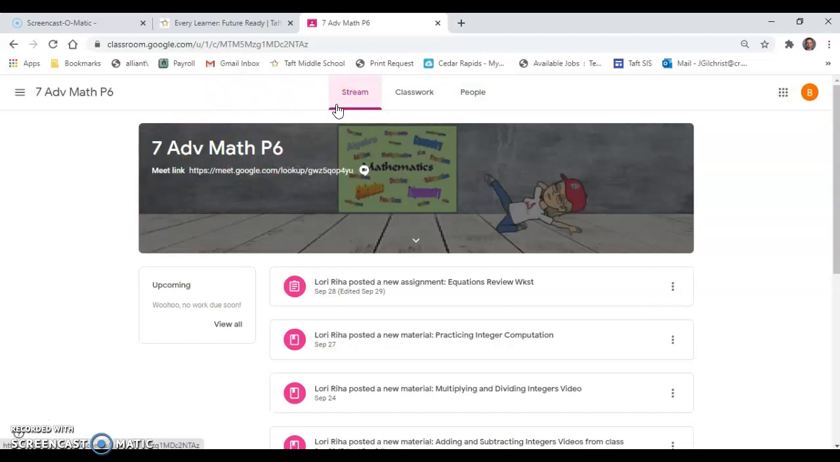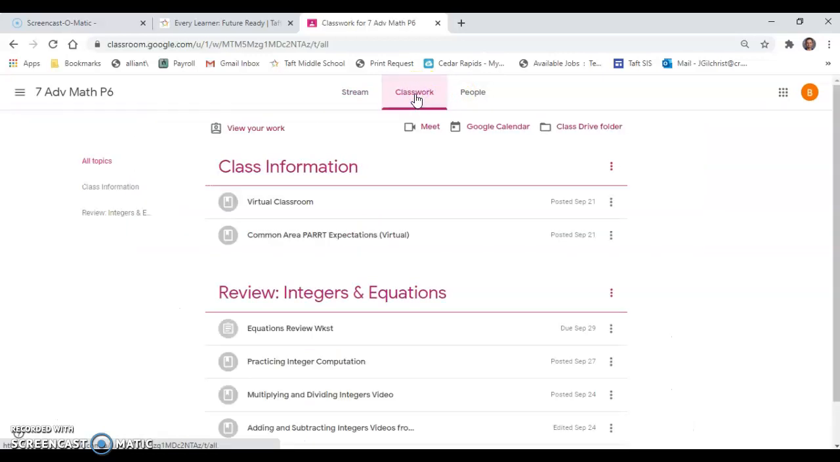Underneath the Stream tab, they'll see any upcoming assignments that are due. They'll also notice any announcements, material, or assignments that the teacher posts. When they select the Classwork tab, they'll see topics that the teacher has created. Each of these topics is also represented in the middle of the screen in bold.